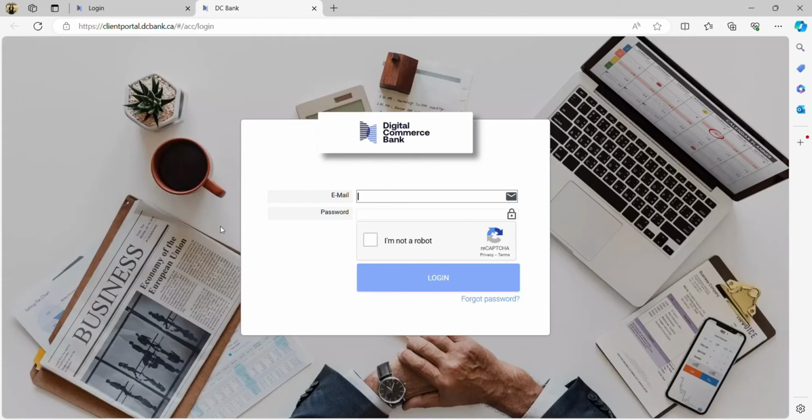Again, you will be taken to the new interface. Over here you just need to enter the email address. Similarly, enter your password over here and click on the I'm not a robot button. Once you click on the login button, you will easily access your account. In case you forgot your password, just click on forgot password to recover your password.